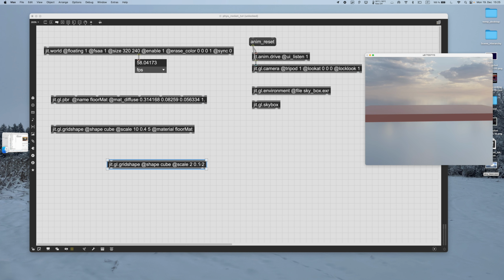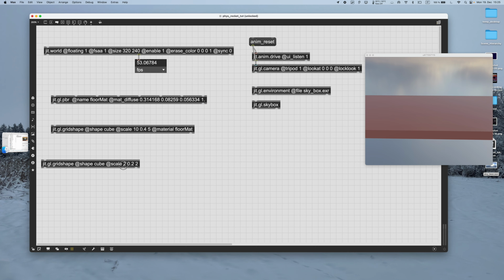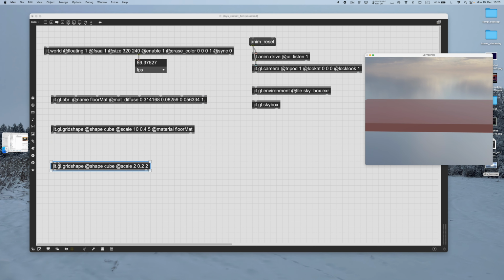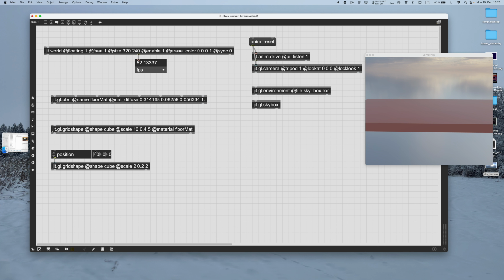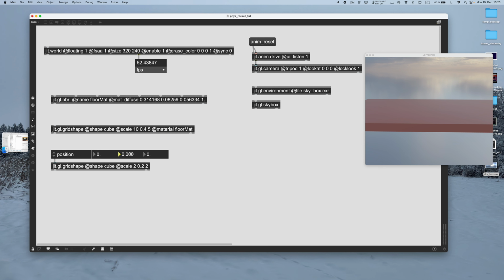So at the moment it's underneath our floor because it's positioned automatically at position 0 0 0. So I would like to move it around. I'm going to right click, get the position attribute and see where I want to place it. So there she is, she comes up.